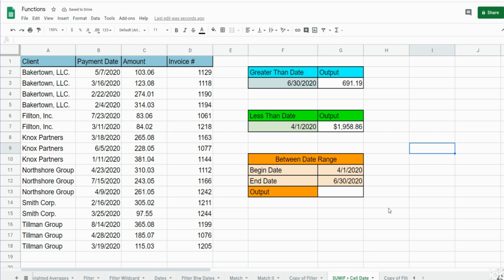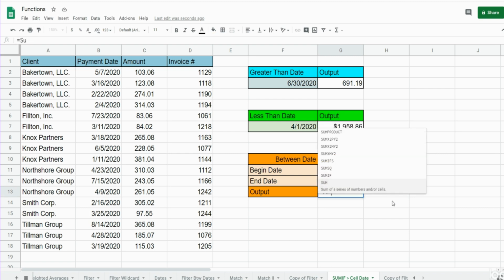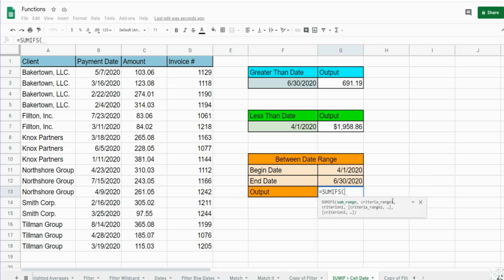Easy enough. So now what we'd like to do in this last example is perform a SUMIF based on a date range, anything that falls between this begin date and end date. And in order to do that, we need to use the SUMIFS function, because the SUMIF function singular can only handle one criteria. So we're going to insert the SUMIFS plural.